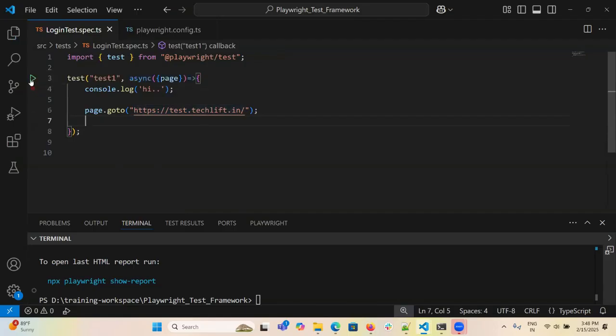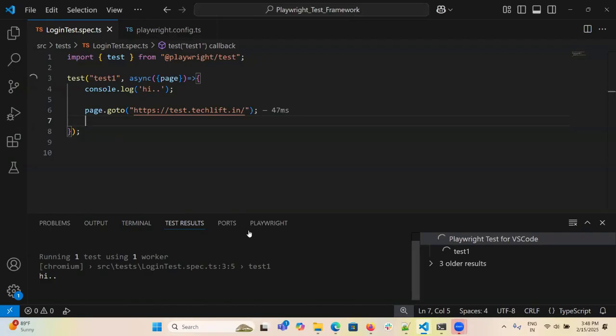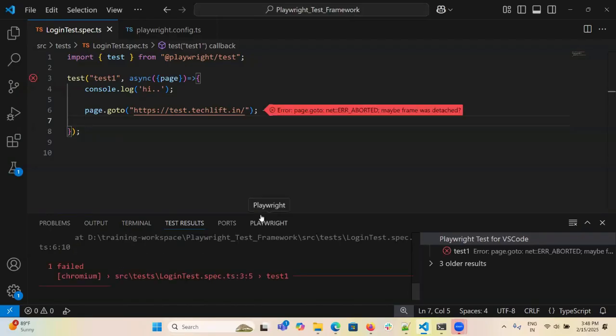See here, there is one more arrow icon. You can click here also to run it. So if I click here, it is executing, running one test using one worker. Okay. It is saying that it is executing and it has failed for some reason. That's fine. It's saying aborted, maybe frame was detached, some error is coming.